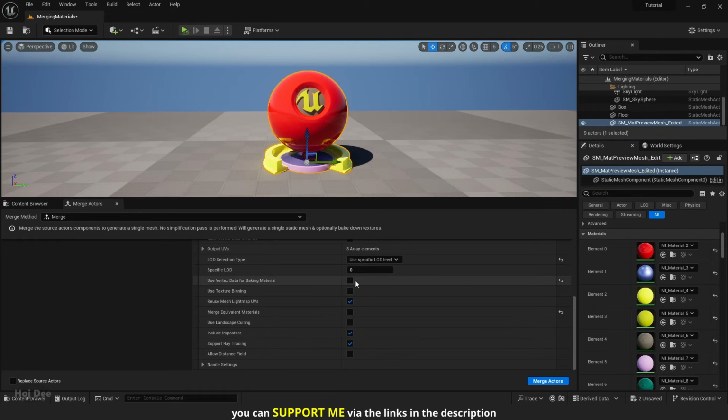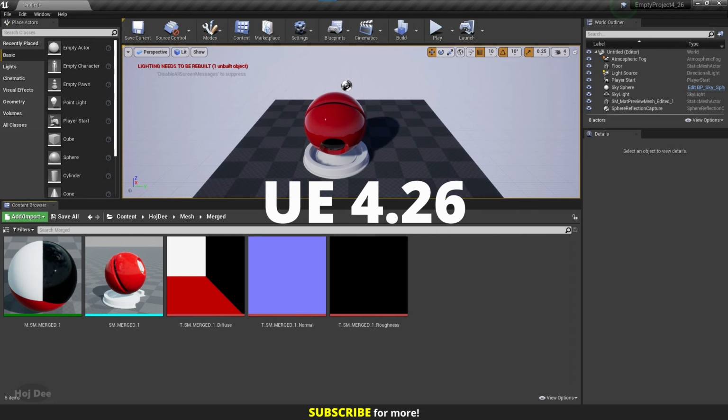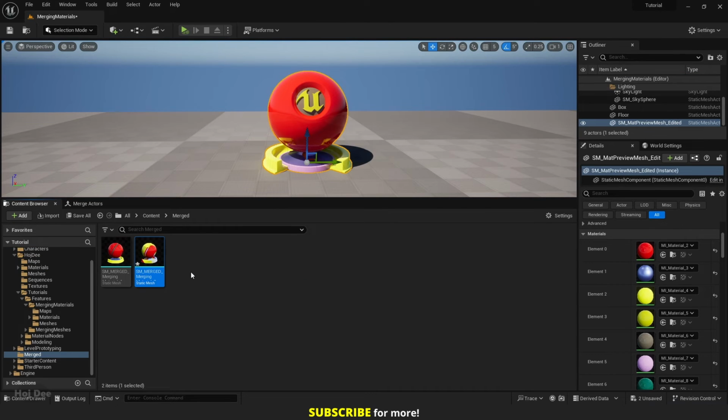One other thing is that in the current version, which is 5.3, the material and the texture won't be saved in the content browser. I also tried it with the 4.26 and the 5 versions. They both saved the material and the textures next to the merged mesh, but in 5.3 we don't have them. There's something we can do.